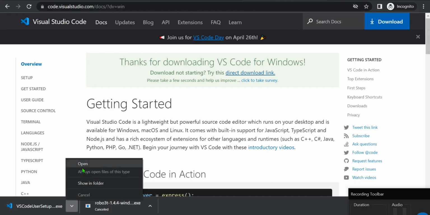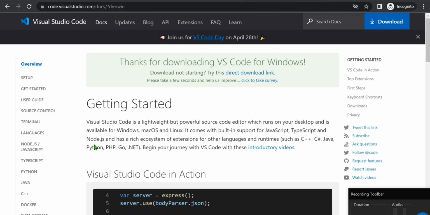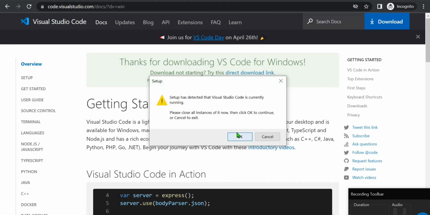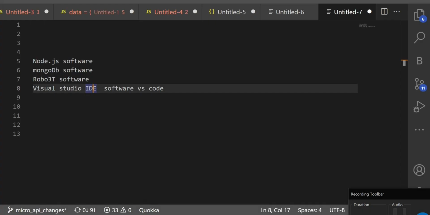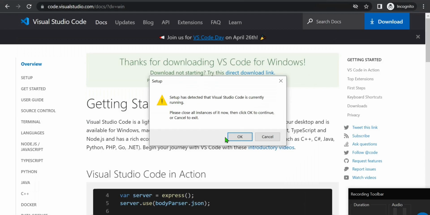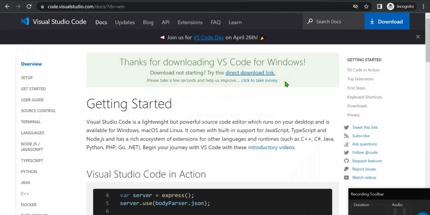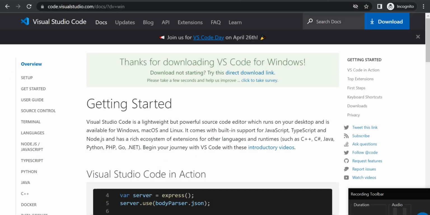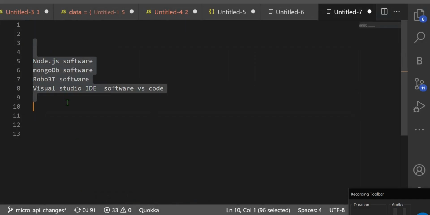So let's start the procedure to install Visual Studio Code in our system. Although I already have Visual Studio Code installed, it's saying setup has detected that Visual Studio Code is currently running, please close all instances. My Visual Studio Code is already running, and as you can see, this is the Visual Studio Code I have and already opened. But if you want to download, you just have to follow the procedure. After that you can download, and this is how we can download the software.